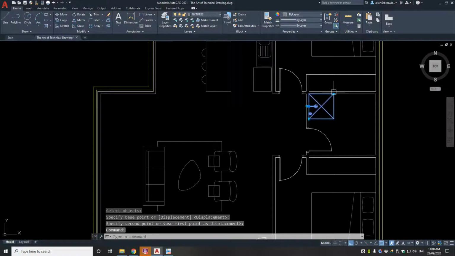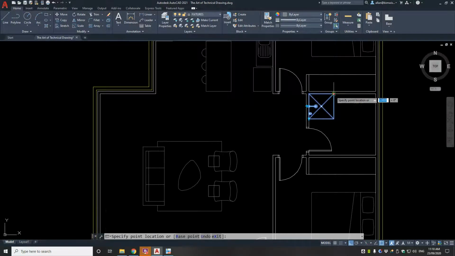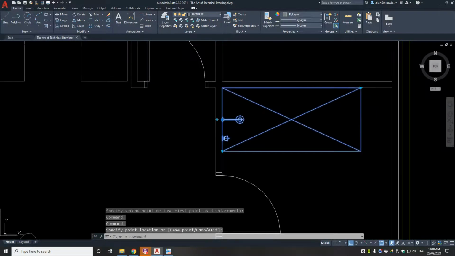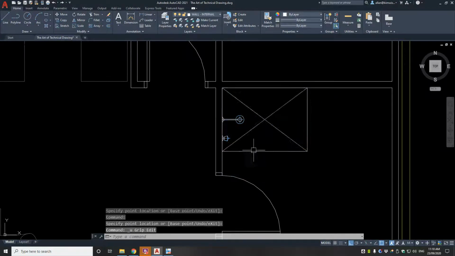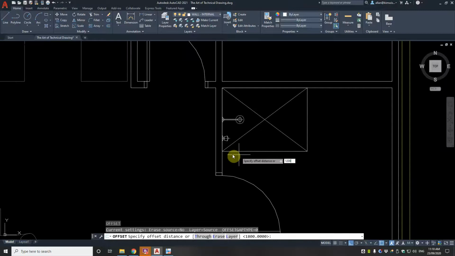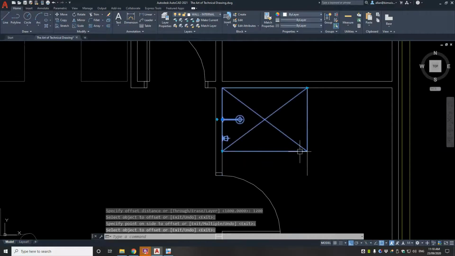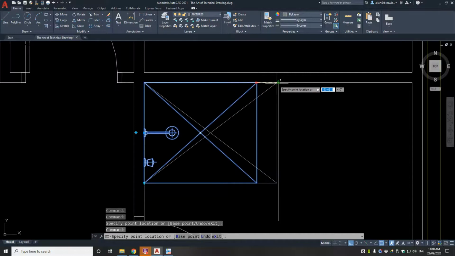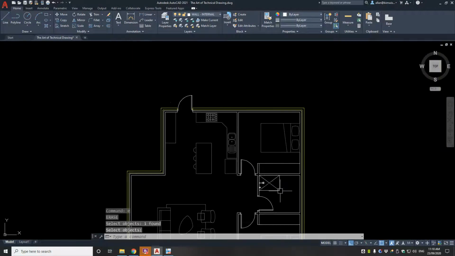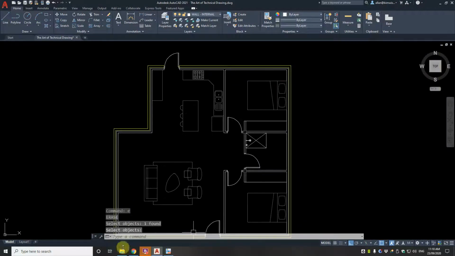Now this one's pretty cool because this is what you call a dynamic block. It's got some functionality built in that you can change stuff, like the width and things. So let's just say it was a 1200 shower, so let's offset that line 1200. Whoa, that was a good guess. I was almost spot on. But I can stretch it to that point, and now I've got a 1200 shower, so that's that done.